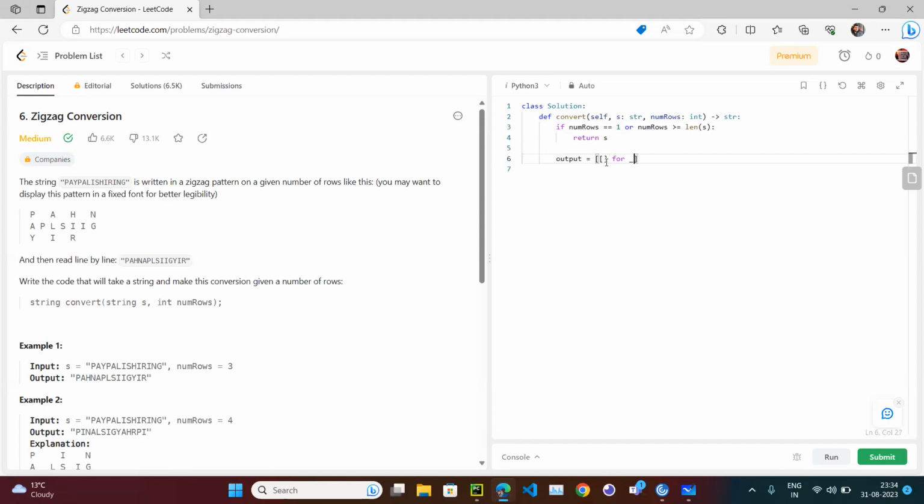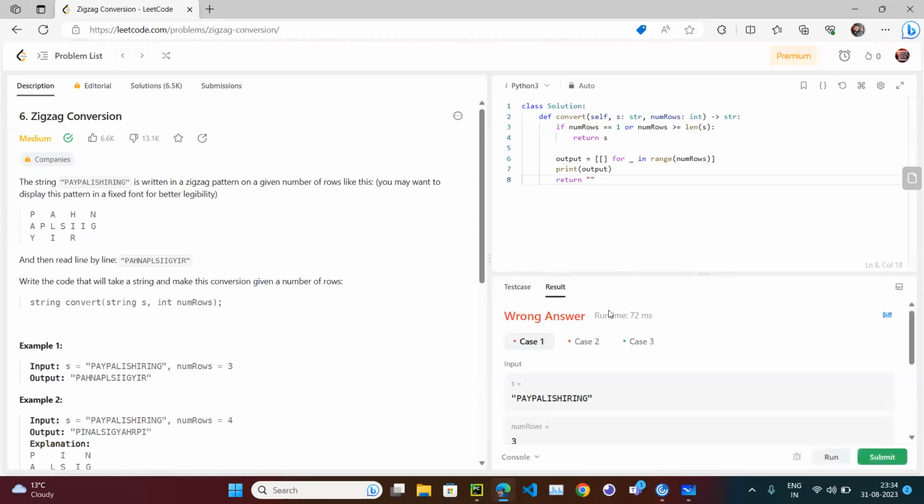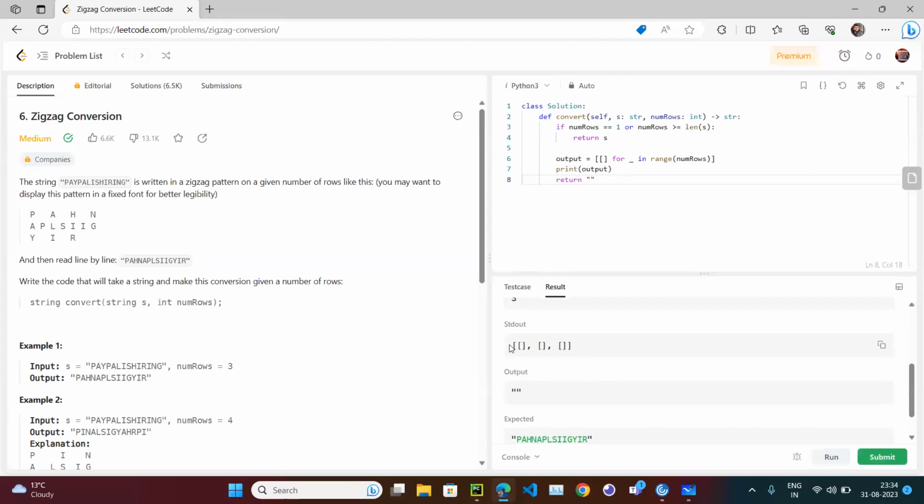So for _ in range of number of rows. That's it. If you print output, you could see this is an array: we took one outer array, and there are three arrays. The first is in the zeroth index, the second in the first index, the third in the second index. All right, so we took the array.